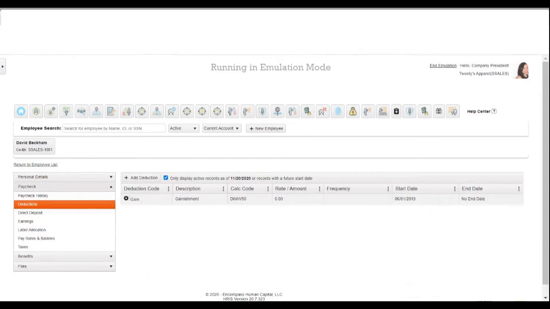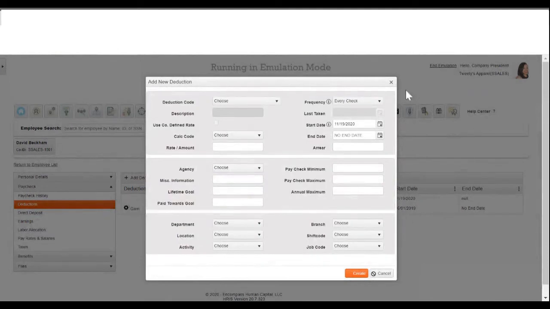Here, you can edit, stop, or add deductions. By default, we show only your current records, but you can also view past records if you'd like. Then click Add Deduction and enter the appropriate information to add a new deduction.